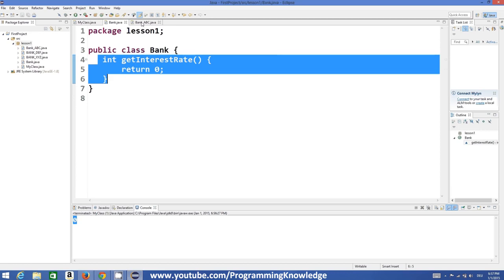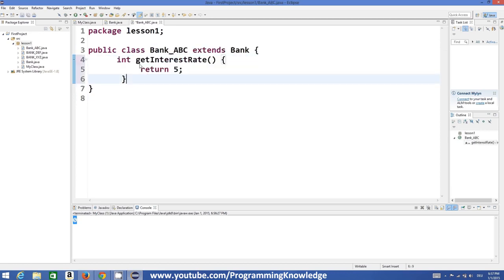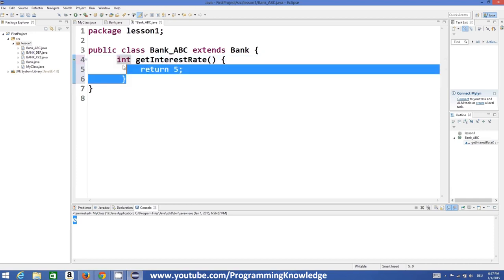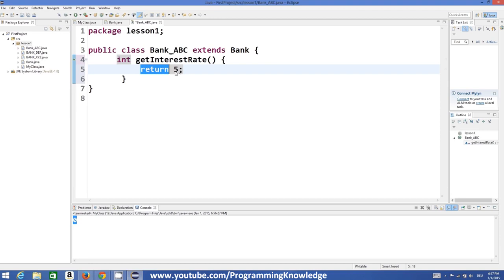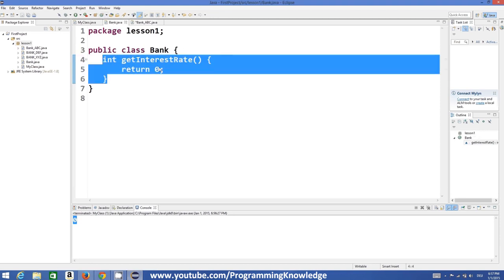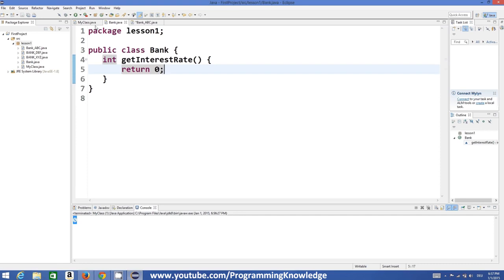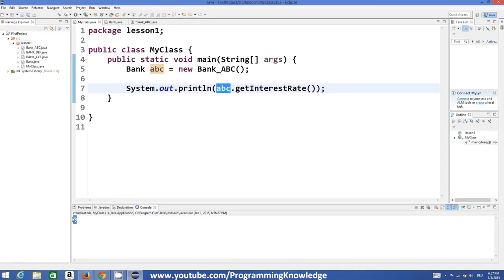Now, for example, we introduce a function which has the same name, the same return type and the same number of arguments as in the base or superclass. So I have the same method in my subclass also. The only difference is that it returns 5, and our superclass was returning 0 interest. Earlier the interest rate returned 0, and now when we run the program it returns 5. This phenomenon is called method overriding.